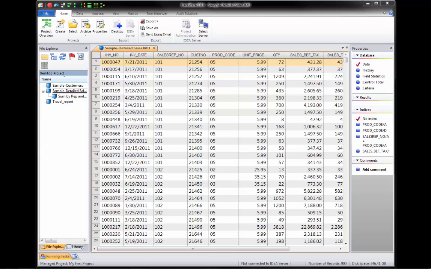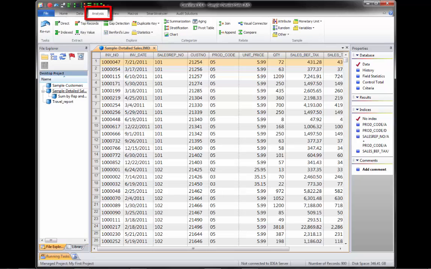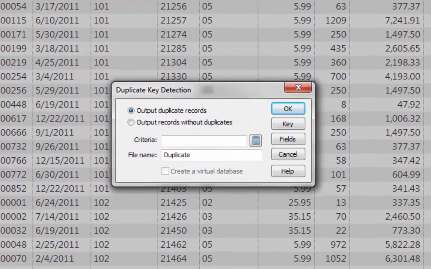First, let's take a look at duplicate detection. After importing your data into your project, click the Analysis tab, and then choose Detection from the Explore category. A duplicate key detection dialog will open up, and the important option on this dialog is the Key button on the right-hand side of the dialog.